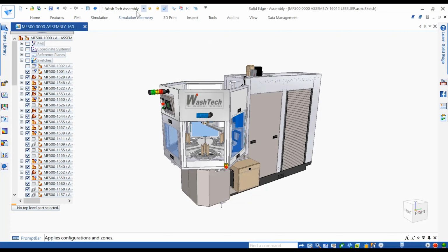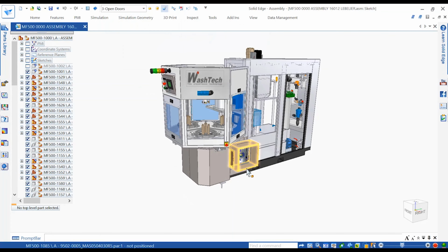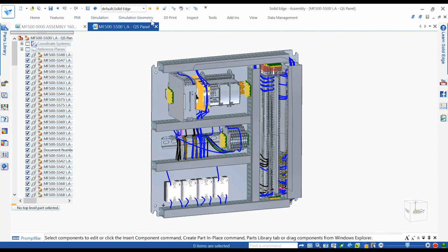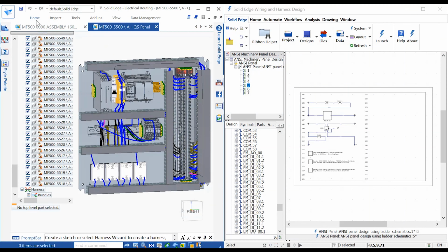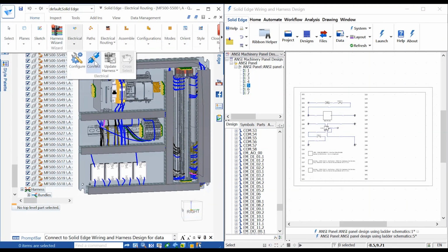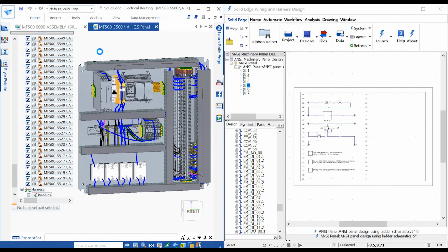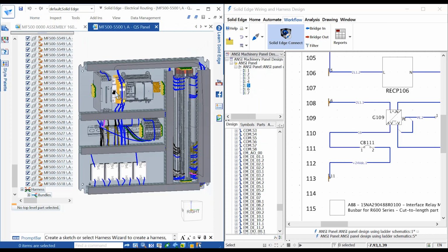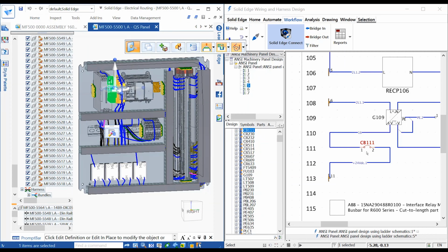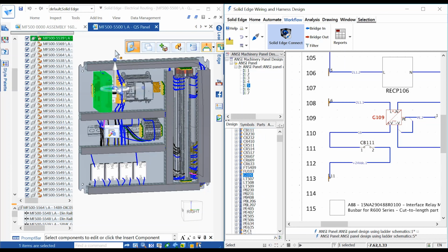a feature called Connected Mode, which allows the user to bridge environments and update harness information. The electrical panel here in Solid Edge is partially completed. However, it is being driven by a number of schematics. Once Connected Mode is active, a Cross-Select function allows for the bidirectional highlighting of wires and components. Selecting a component in the Solid Edge 3D model highlights it in the schematic and vice versa.